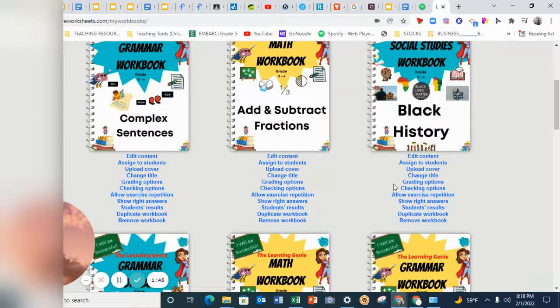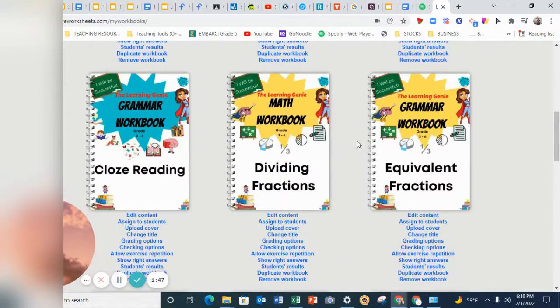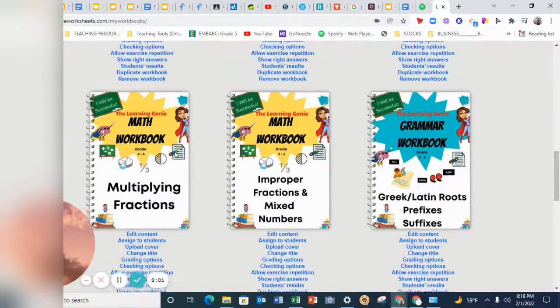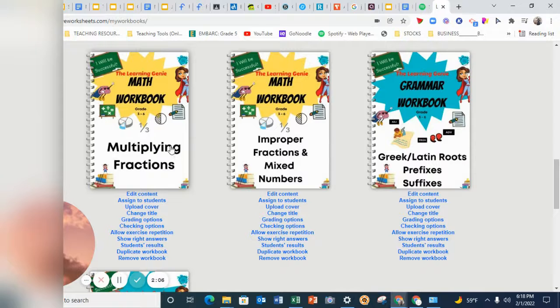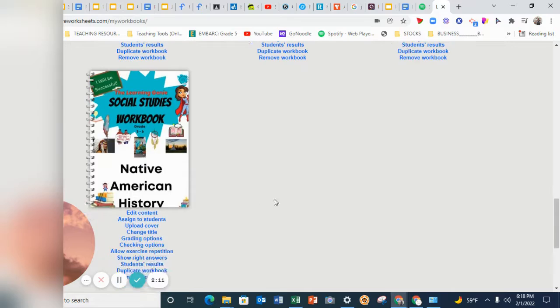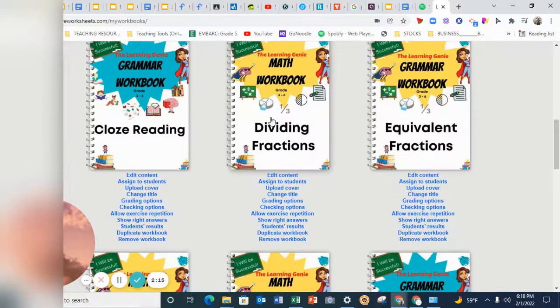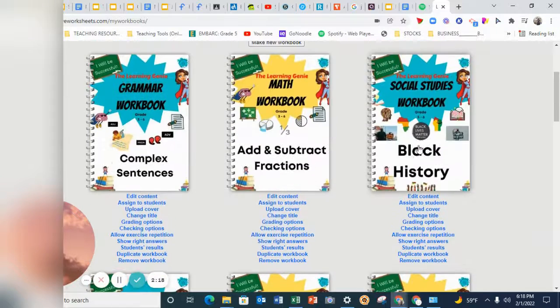Now, I've already created a few workbooks. These workbooks have covers that I created in Canva, and then I use them in here as more of an attractive, engaging way, and a visual representation for students. As you can see, I have a few already made: Native American, multiplying fractions, dividing fractions. Right now our focus is on fractions.